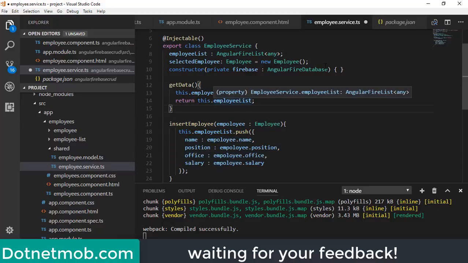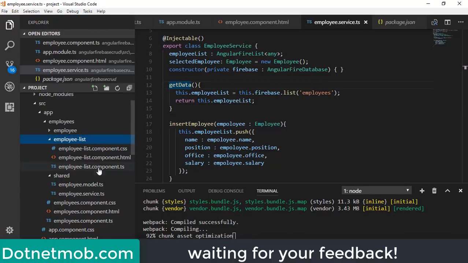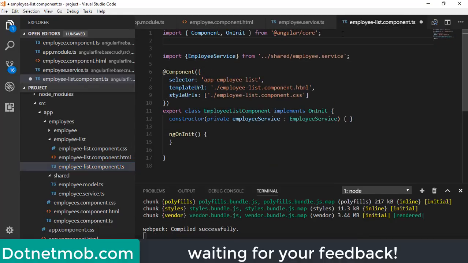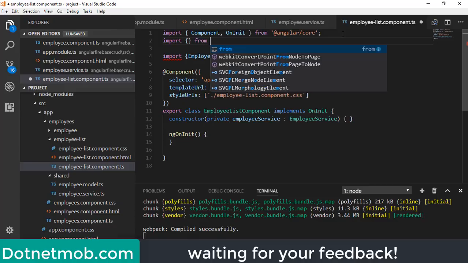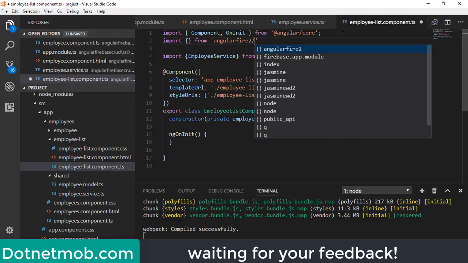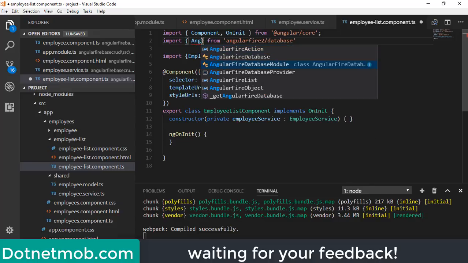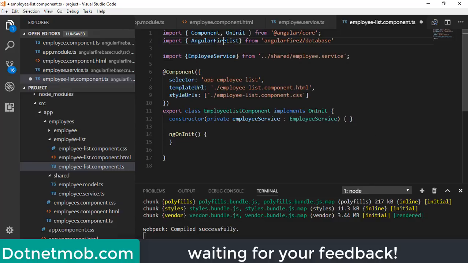Now we need to call these functions from the respective components. First of all, I will call this getData function inside this employee list component. First of all, I will import AngularFireList here from angularfire2/database, and we want to import AngularFireList. And we are going to create an object or list of this type.